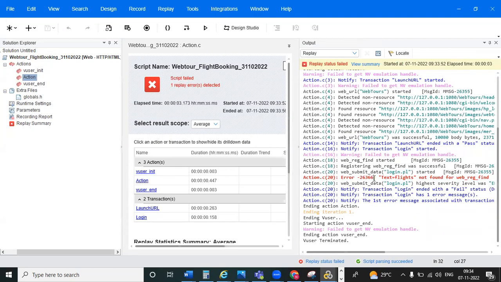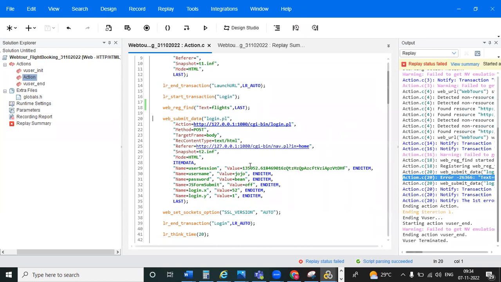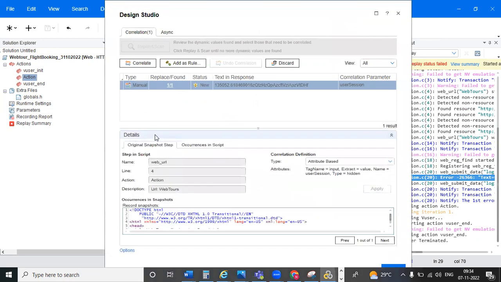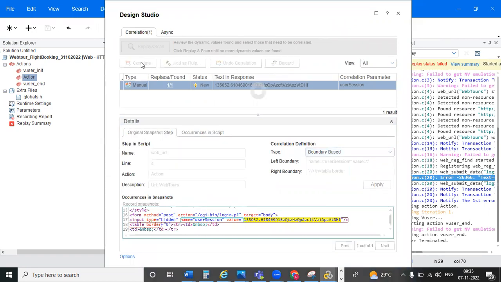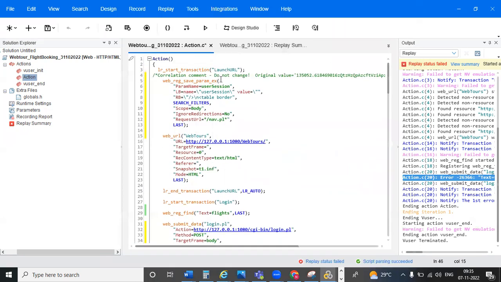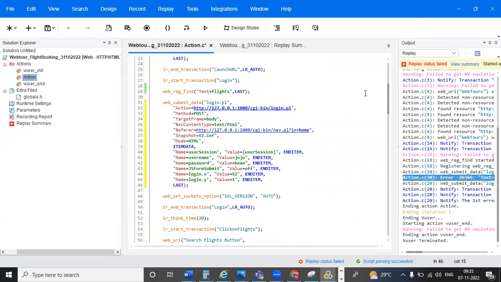So then we need to write the web_reg_find function, and text is equal to welcome. Now you need to do the correlation. So I'm just doing auto correlation for quickness. Okay, correlate selection and details, and boundary based. Okay, and the correlate button. Now you can observe I did correlation. See, I did correlation, and in the dynamic value place it is also replaced.